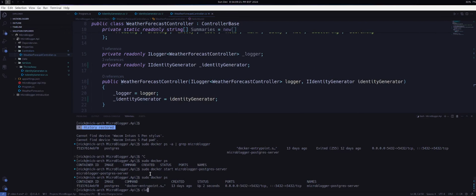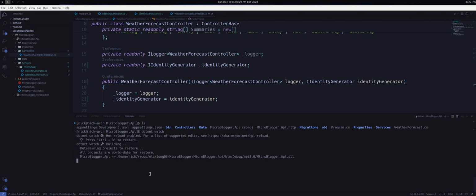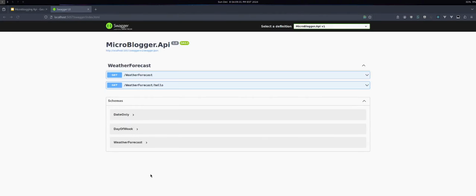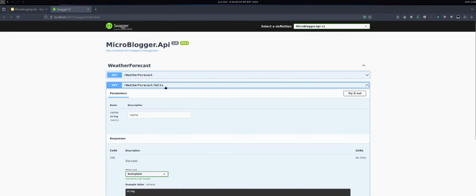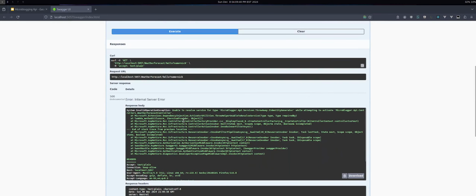All right. So we use our identity generator, and you know what? Let's go ahead and run it. You see here, we're inside of Microblogger.Api. So if we just do our dotnet watch and wait for it to build, there we go. Then we can just go into here and we'll try it out. And you see here, we actually got a 500 error: unable to resolve service for type IdentityGenerator.